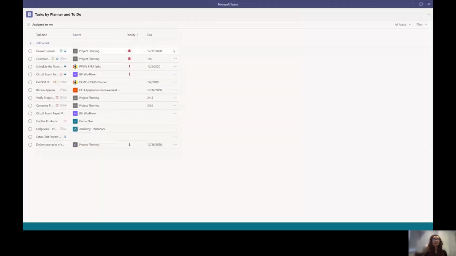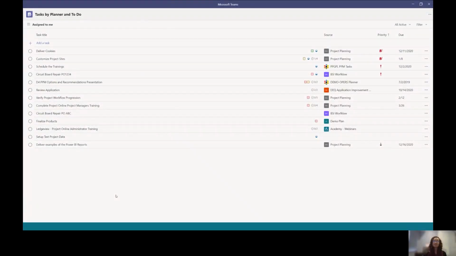If I go ahead and expand this, you can see all of the tasks are assigned to me. This is an accumulation of tasks assigned to me from Planner and Microsoft To Do. I can choose to create my own tasks to assign to myself, or I can look at all of the tasks that have been assigned to me through Planner. So you can see all of these great Planner boards here. A lot of these are demos.